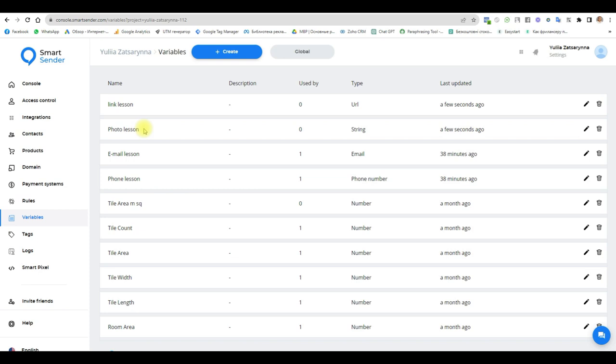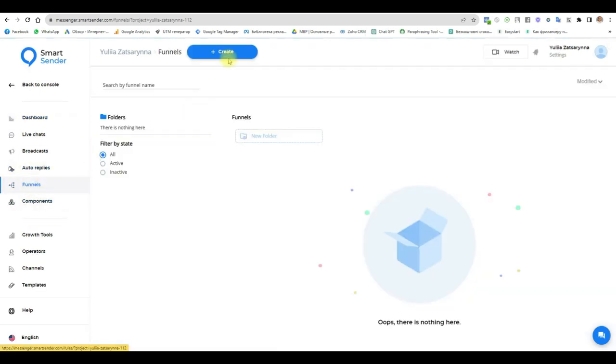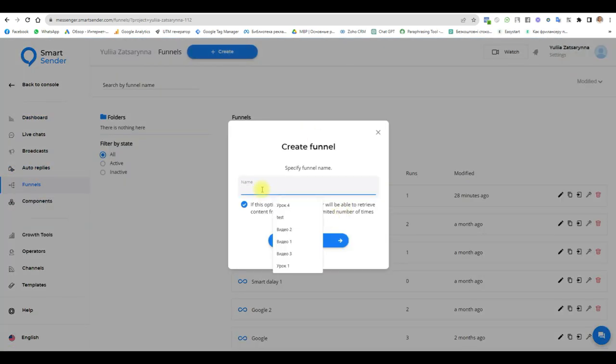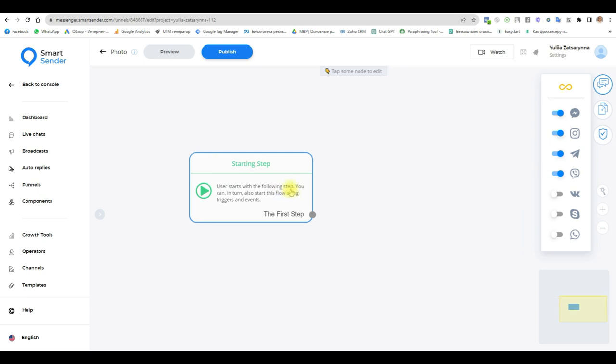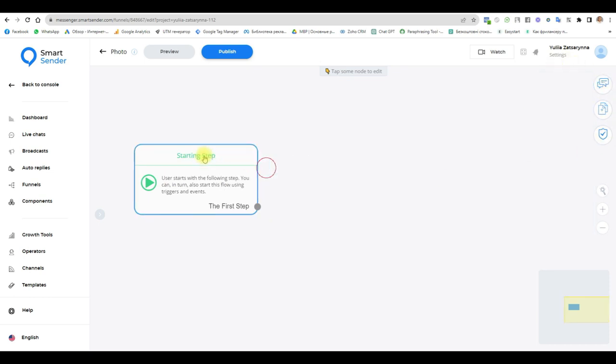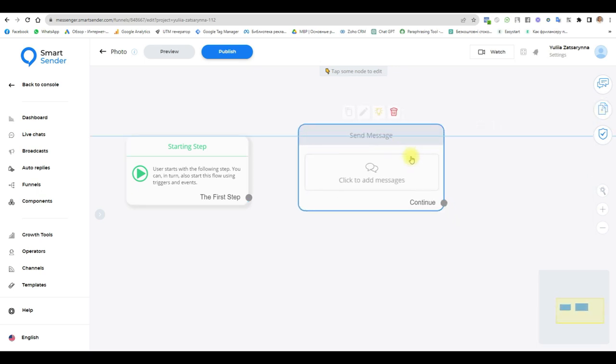The second step, we need to create our flow. Go to the console, Smart Messenger, funnels, and create a funnel named photo, for example, and continue. The first step is our technical step, where we choose the channel we want to work with. When this block disappears, click here. And first, we need to ask about the photo and link.